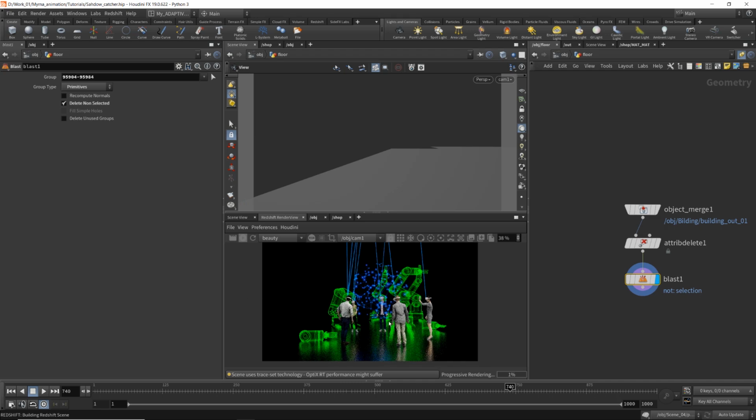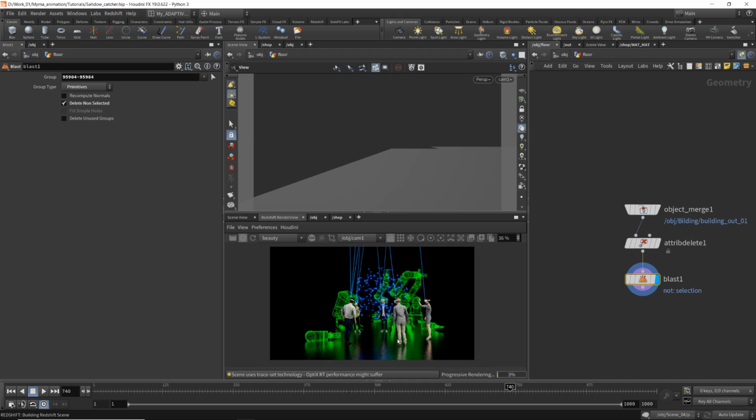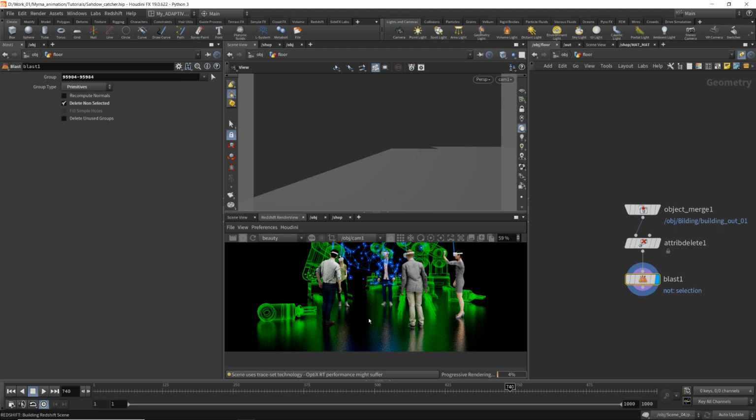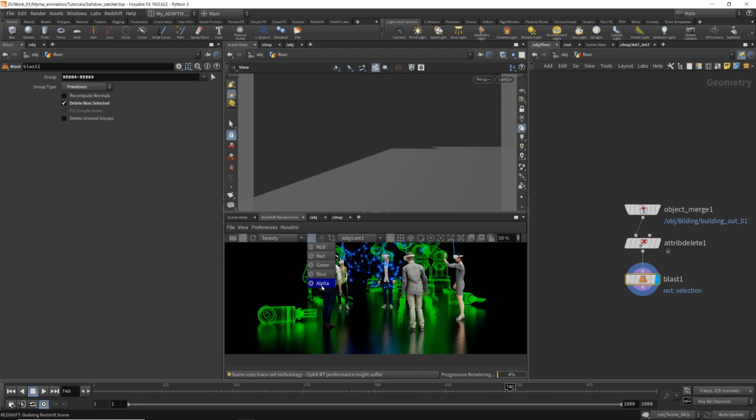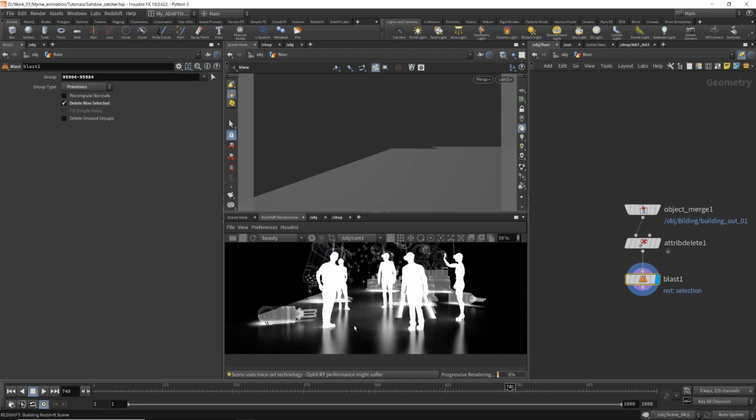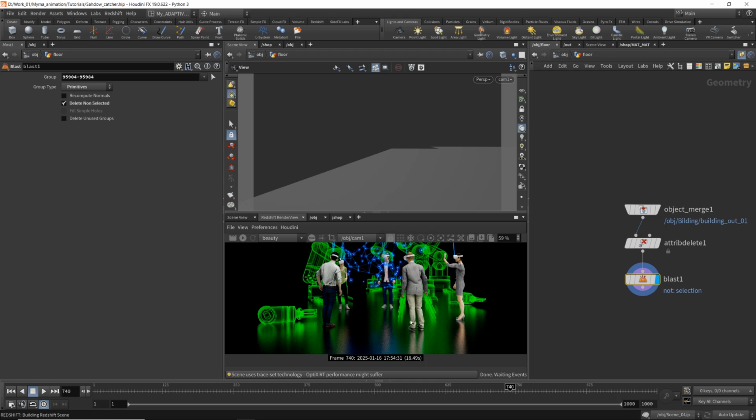Okay, so here's what we got, and here's what we got in the alpha channel. We have shadows, we have reflections, and we can use it combined with the main scene render. So I think it will be helpful, and thank you.